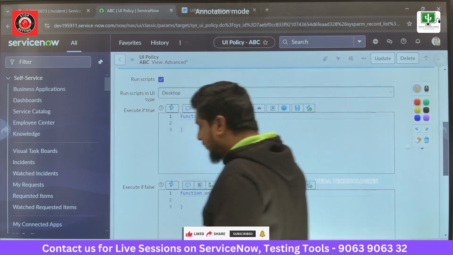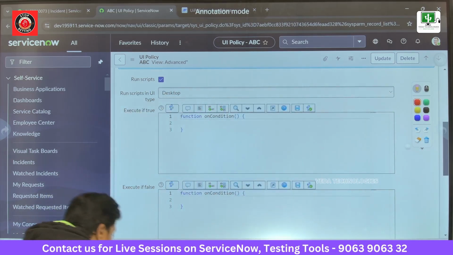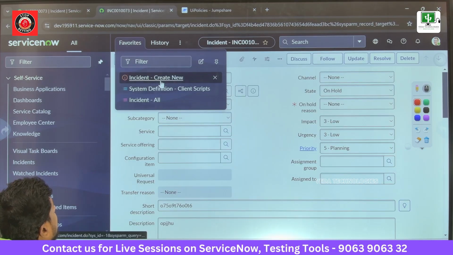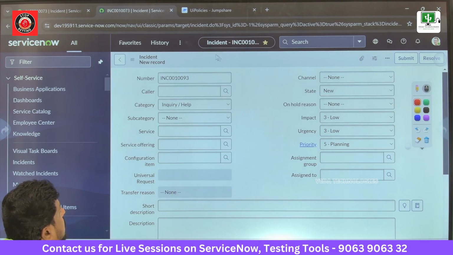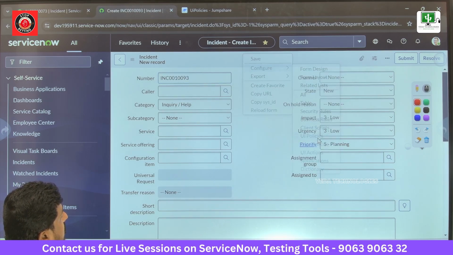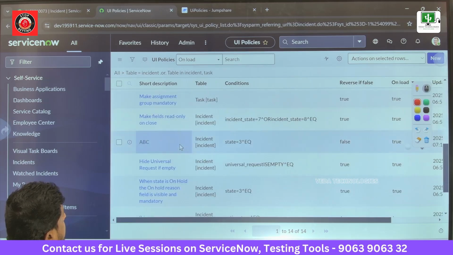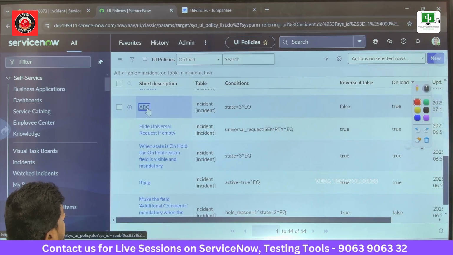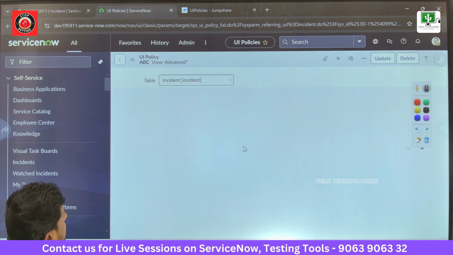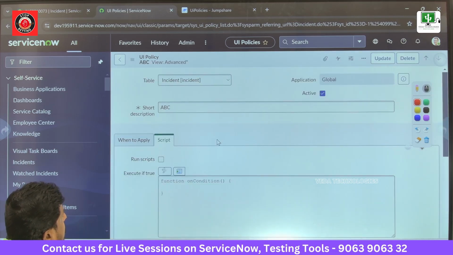Let's go here. I'm writing a simple script. You can watch the client scripts video if you need anything related to the client side. See here, I will go to new, and next, configure. I'll go to UI policies, and I'm taking the existing UI policy that I had written in the last video, to understand what it is.